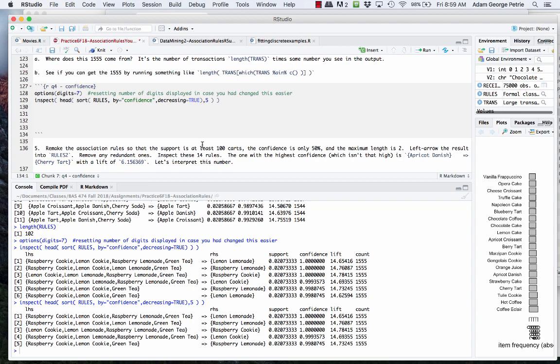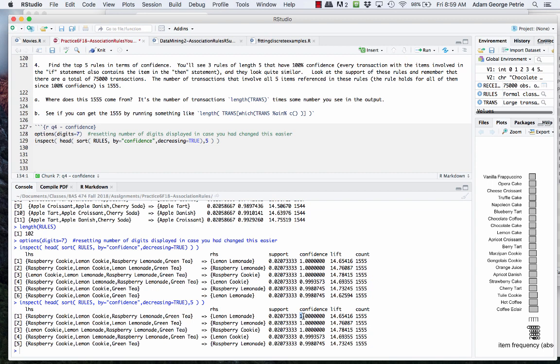All right, so here's our top 5 rules. Three of these rules actually have 100% confidence. What does that tell us? Well, it tells us that if we're dealing with a transaction that has raspberry cookie, lemon cookie, raspberry lemonade, and green tea, then there's a 100% chance we're also going to find lemon lemonade.